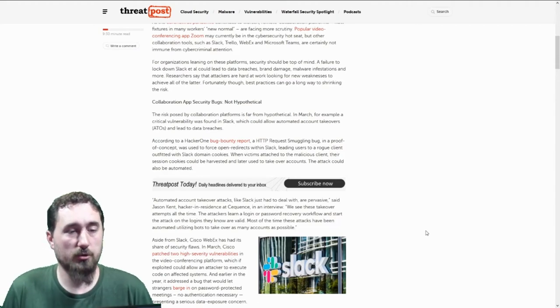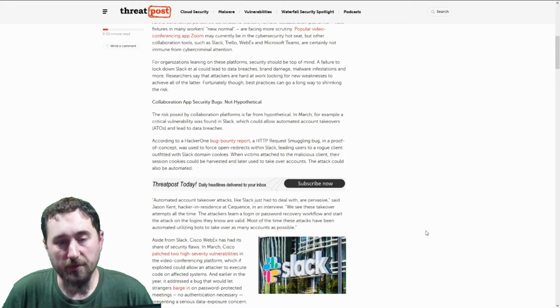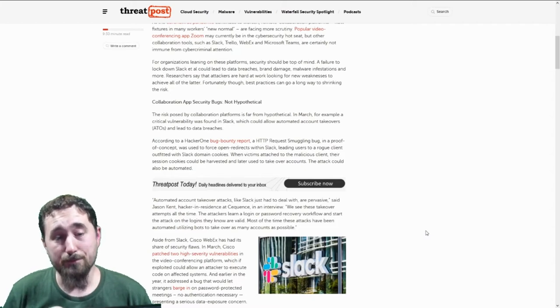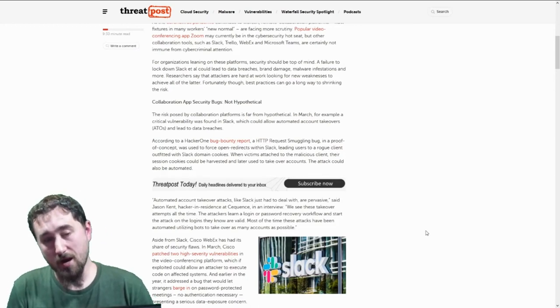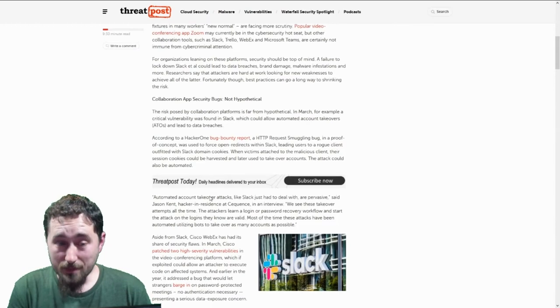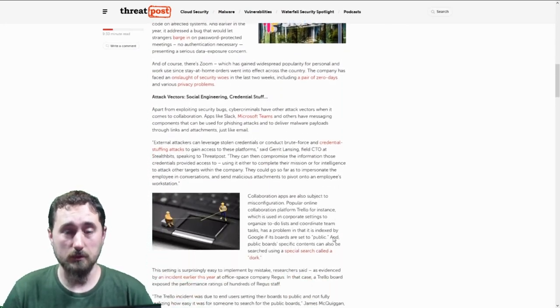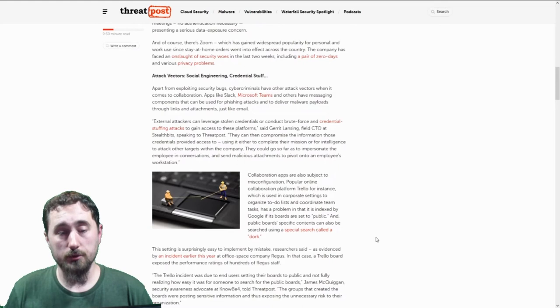The risk posed by a collaboration platform is far from hypothetical. In March, for example, a critical vulnerability was found in Slack, which could allow automatic account takeovers and lead to data breaches. This is a big issue, because you think that your Slack is private, but unfortunately, it is possible for accounts to be taken over. So you really have to be diligent in keeping things secure.